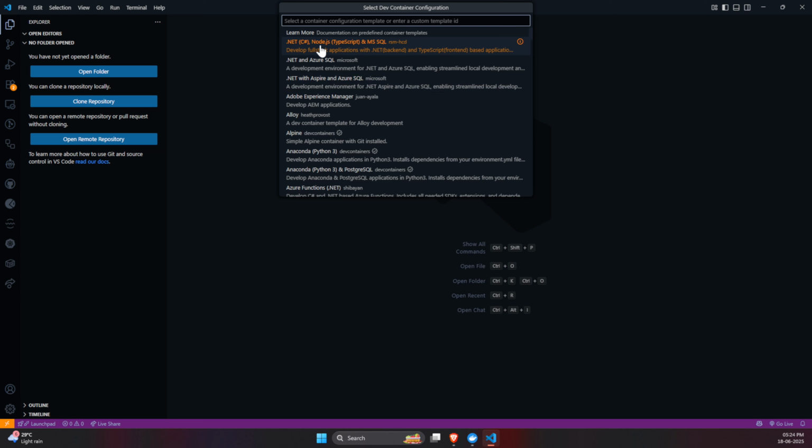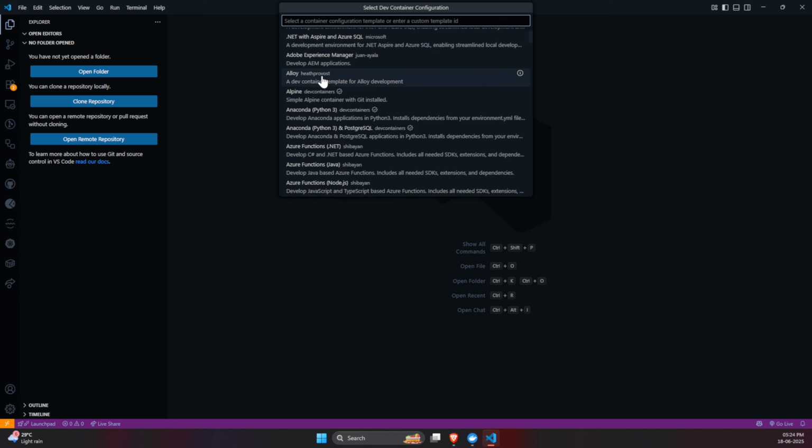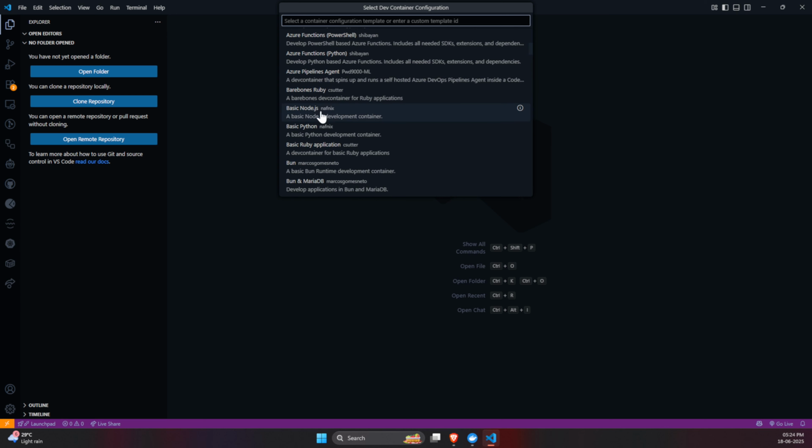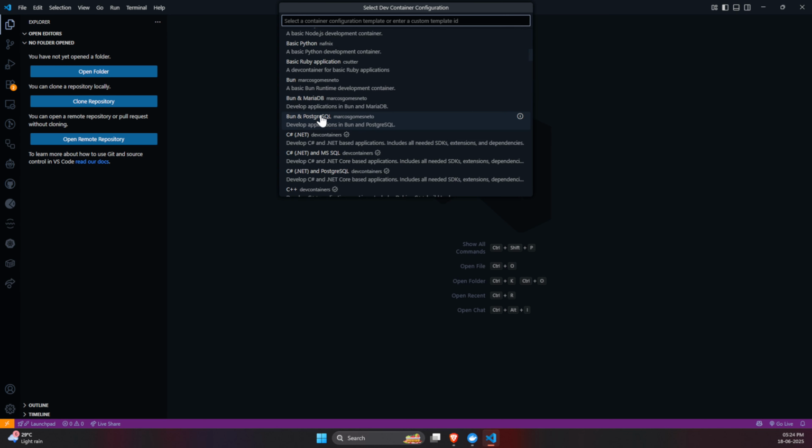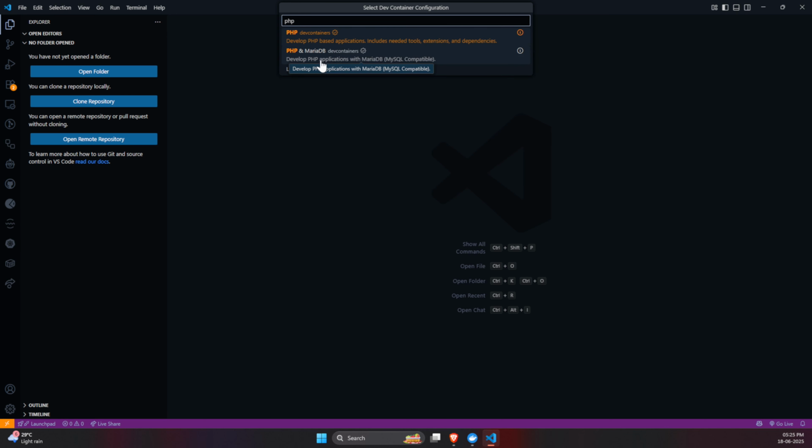Once you select it, you will get a list of options of different programming setups. And here you can search for PHP. You can search for PHP and then you'll get these options. You can go with PHP and MariaDB if you want a database also as part of your dev container. It will be a separate container, but it will be bundled as a single compose file, all done by VS Code. So I'll go with PHP and MariaDB.